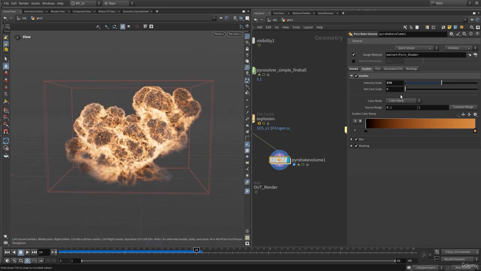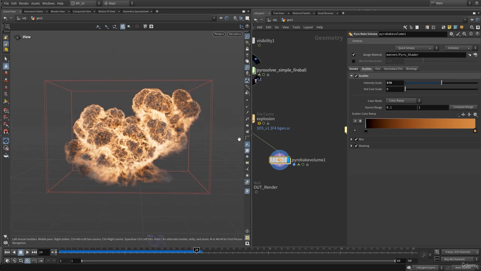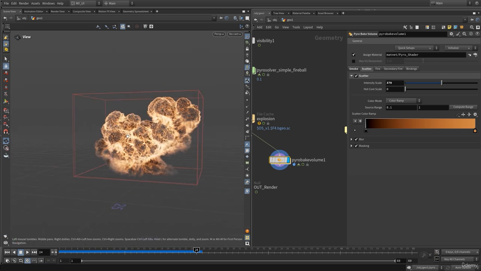At the pyro bake volume we are actually baking our scattering volume, which means that this scattering is not going to be calculated at render time. We are baking this scattering. That is why it's named pyro bake volume, and it is good for creating the explosion material.